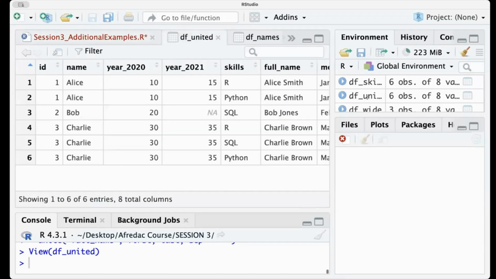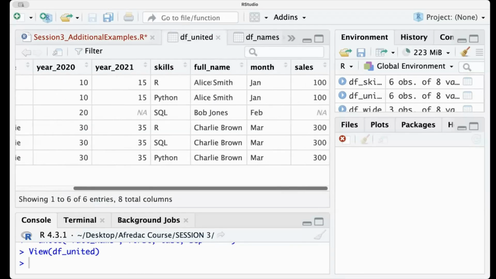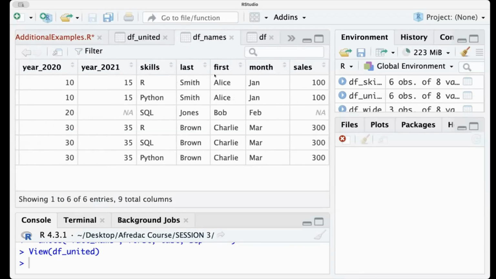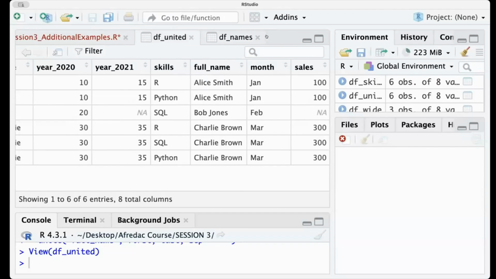So df_united has now gone to Alice Smith. So you can see it grew from the first name and the last name and united them into a single column called full name.